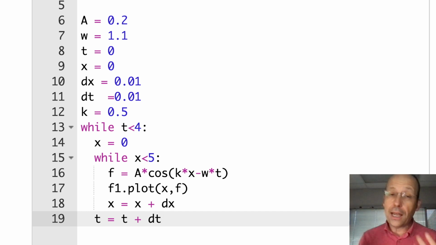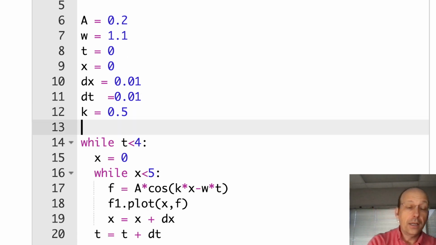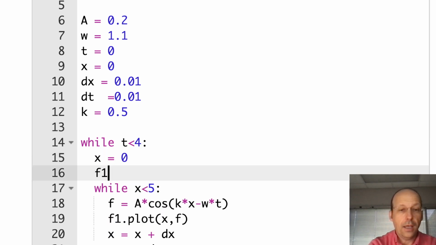Now, how do I plot that? How do I animate that? Well, to do that, I need a list, which I haven't gotten to yet, which is fine. We'll talk about it. I should do this out of order. So let's make an empty list. Actually, I'll make it right down here. F1 data equals an empty list.